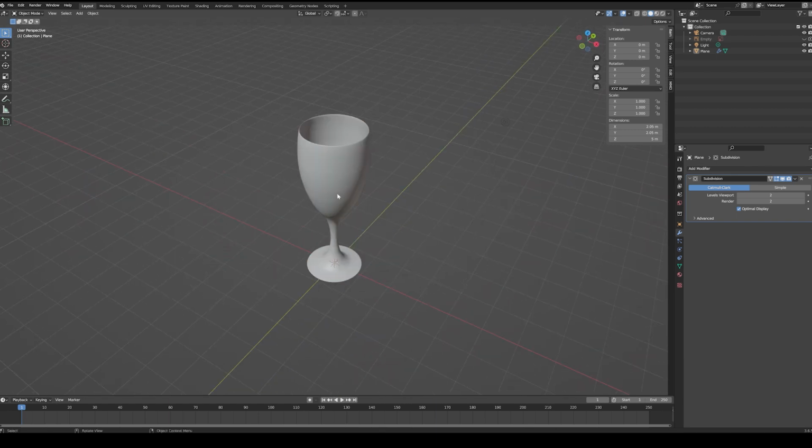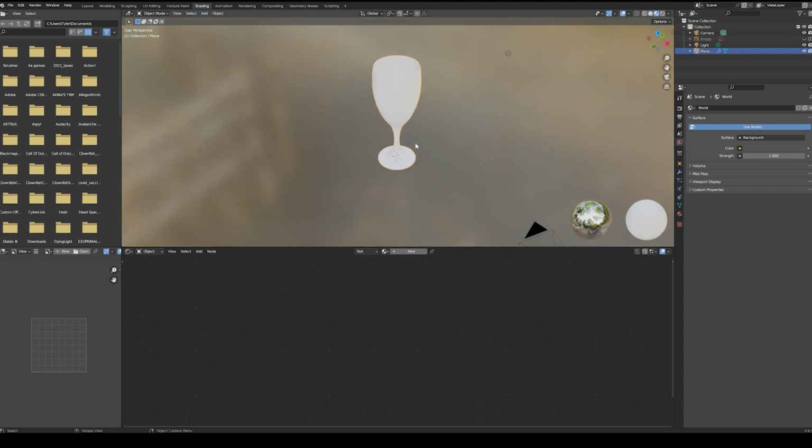And with that done, we're going to go ahead and hop over to the shading tab. So select your wine glass object, go to the shading tab, and let's go ahead and make a nice glass material for this object.